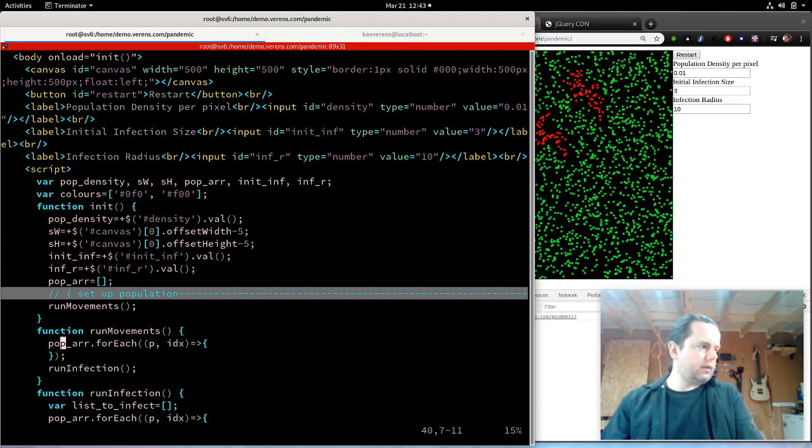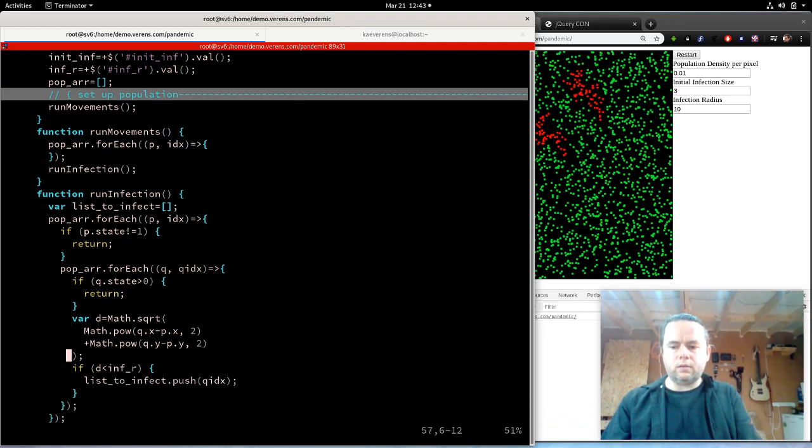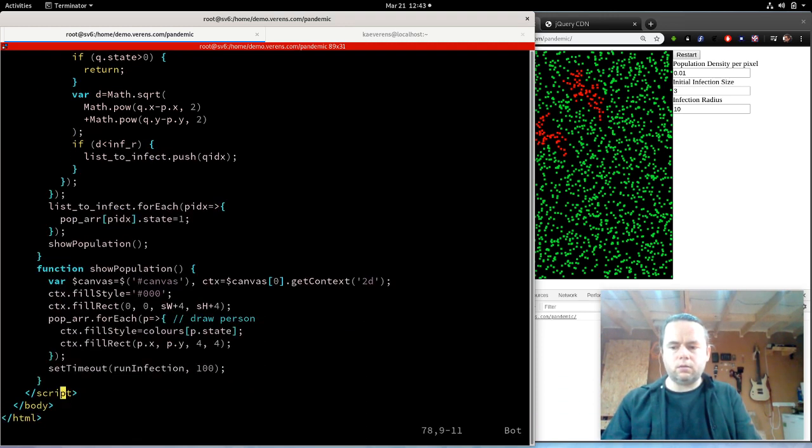Could you add a playback speed? Like you could choose how quick the program runs. The playback speed, yes you could. Playback speed would be basically this number down the bottom here, the set timeout. If you change that number, it goes quicker. So we could add a variable in here to change that.